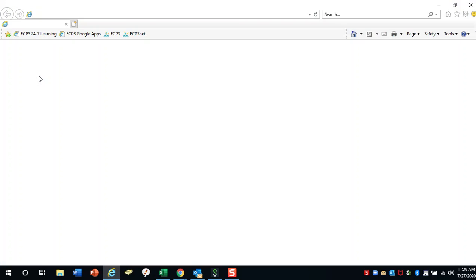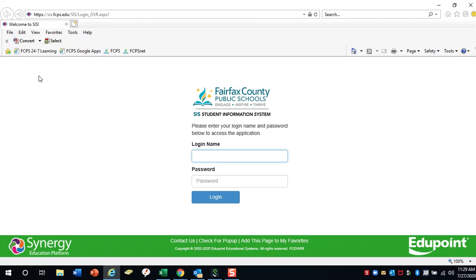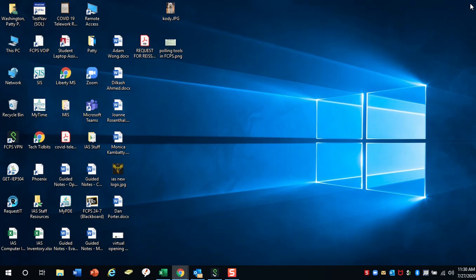Okay, so this is the login page. You're going to use the same login name that you would use to log onto the computer, so your username and your password are exactly the same. You put it in and click login. Make sure you can log into that system. If you cannot, please put in a request ticket so that we can make sure we get your account ready before the first day with students.